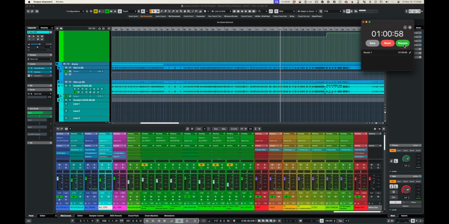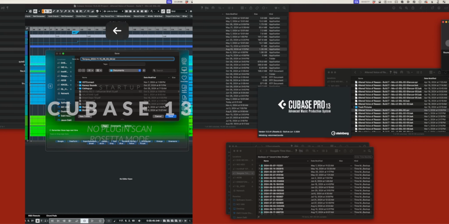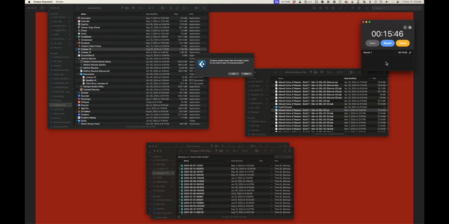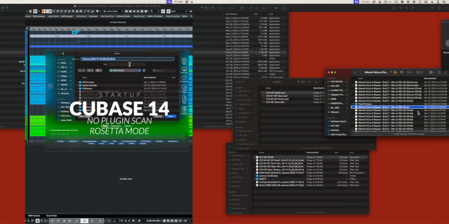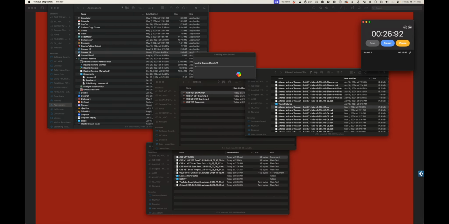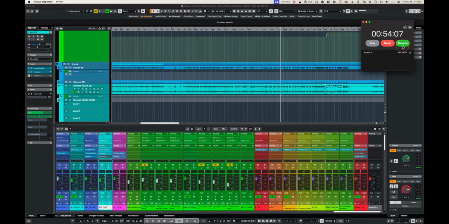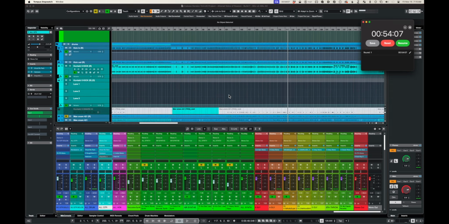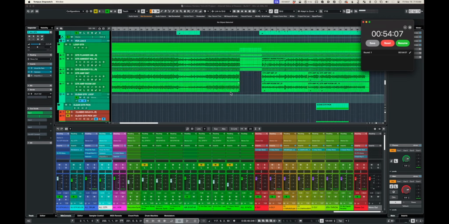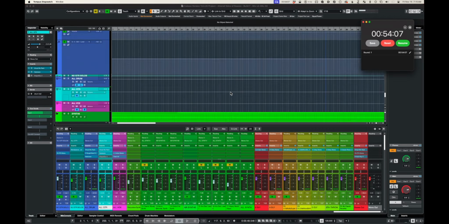Now Cubase 13 in a normal startup where you haven't installed any new plugins. And 59 seconds. And now C14 on a more normal startup, no plugin scan. Okay, wow, they're actually nearly identical here. But Steinberg's claims are to have optimized the code for the Apple Silicon chips, which I have on an M1 Mac Studio. Let's see if that makes a difference.